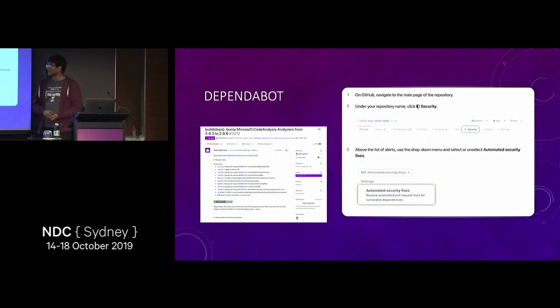As an open source maintainer, you also have free tools. Dependabot is a good one from GitHub. They purchased it about a year ago, and it does something very similar to Snyk, but it's free for open source, so you can go ahead and start using it. It's very simple. You can go into GitHub, navigate to the main page, and in the security section, just add automated security fixes.